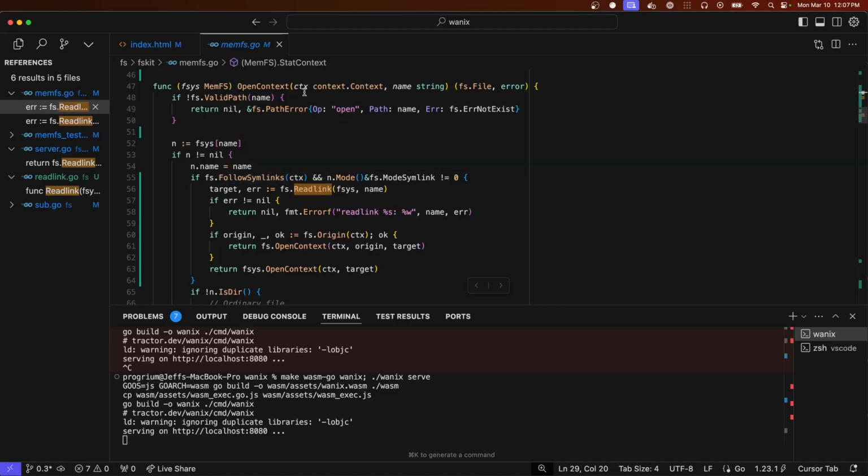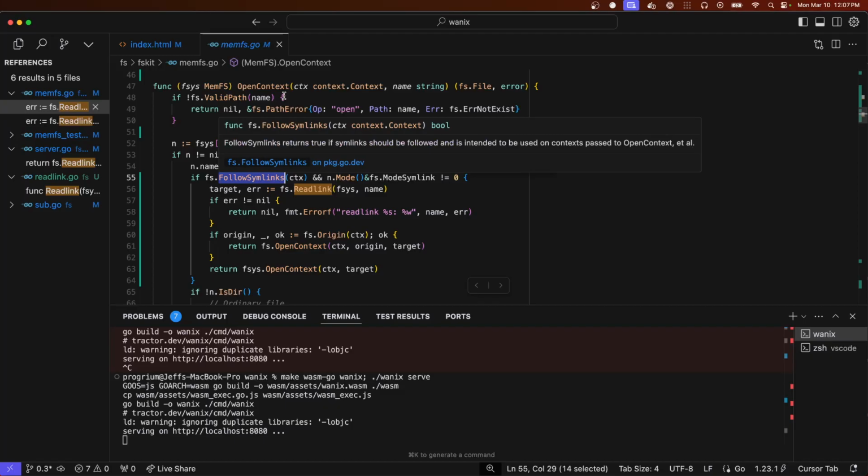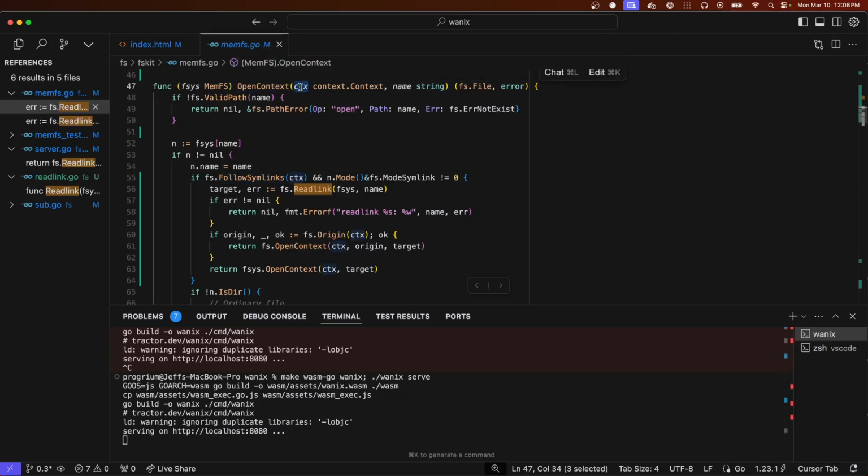But so when we open, we can use this helper to see if we're set up to follow symlinks. So if we pass like don't follow, then this will return false, but by default it's always true. And then we do a check to see if the file is a symlink, that it has a flag that says it's a symlink. Then we use read link to get the target. What do we actually want to open instead? And then that might be an absolute path.